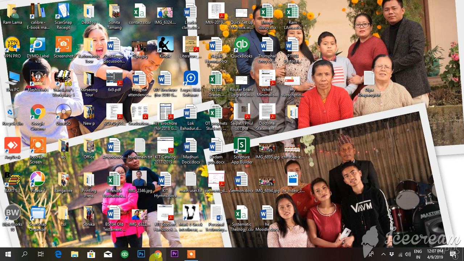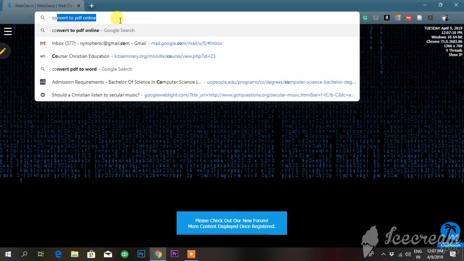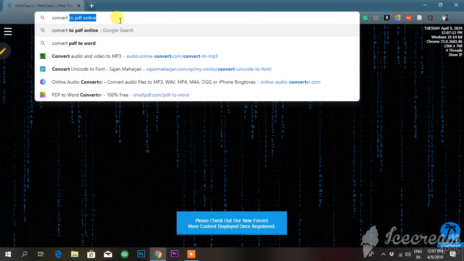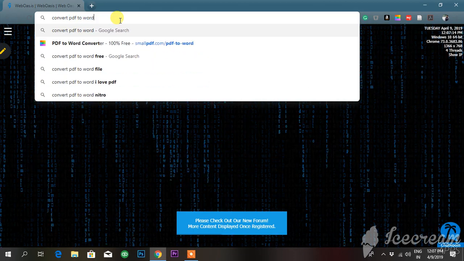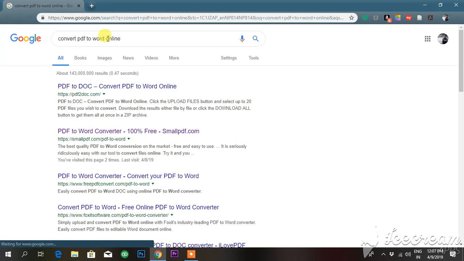Step-by-step guide to convert PDF file to Word. Open your browser, type convert PDF to Word online. Enter it and you will see PDF to Docs, convert PDF to Word online. Click on that.